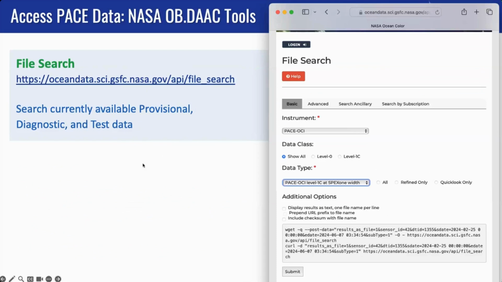And a second tool that I wanted to talk about with the OBDAAC is this file search option. Through this search, you can currently access the provisional, diagnostic, and test data. And somebody can correct me if I'm wrong, but as far as I'm aware, this is the only place to get some of those data types. They're not all on Earthdata yet.